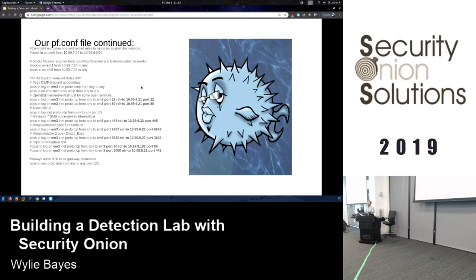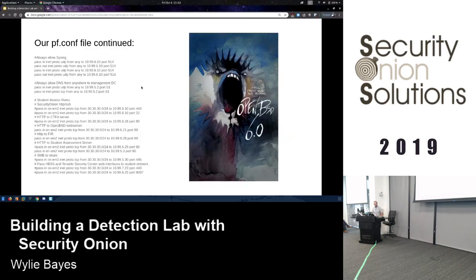It's not just like replaying a PCAP, it's all live. So finally, bear with me. We're going to allow syslog everywhere. We're going to allow DNS.